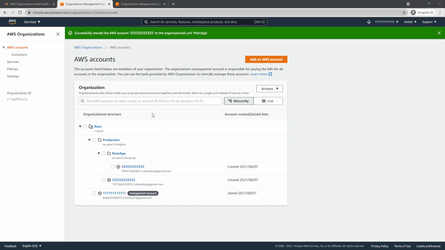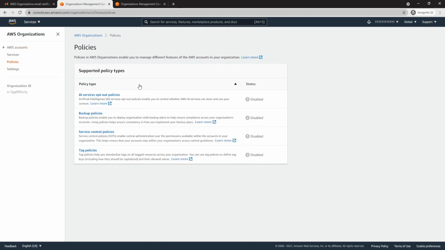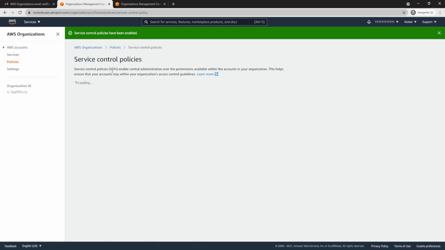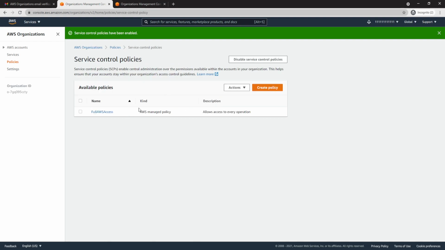Now our second step has been completed, and we are at step 3, create the service control policies. For this, we need to go to the policies, and we can see that by default all policies are disabled. So we need to select service control policies and enable service control policies. It is enabling. Full AWS access is the default policy, allowing every operation.